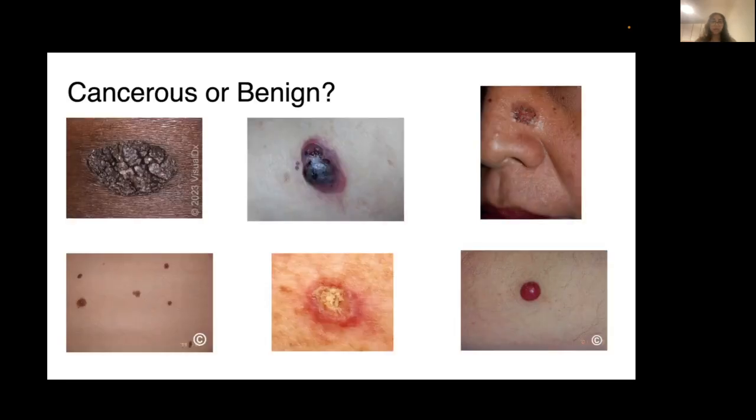So I've got some images here of some different skin lesions. I thought that people could just put in the chat whether they think each one is cancerous or benign, just based on looking at it. If you think you know what it is as well, you can also say. So we can start with the one in the top left-hand corner, if anyone wants to take a guess as to whether it's cancerous or benign.